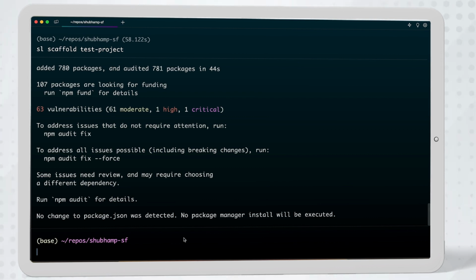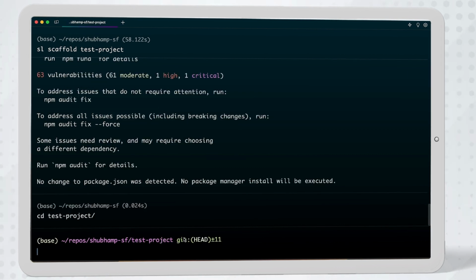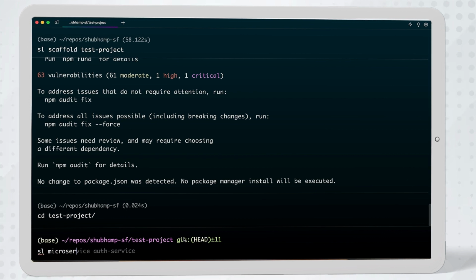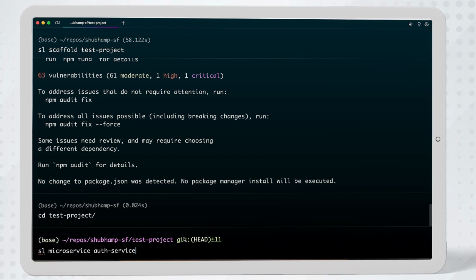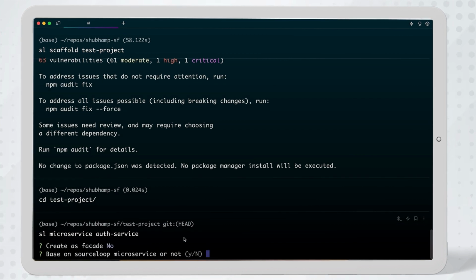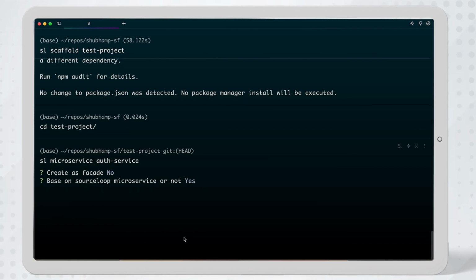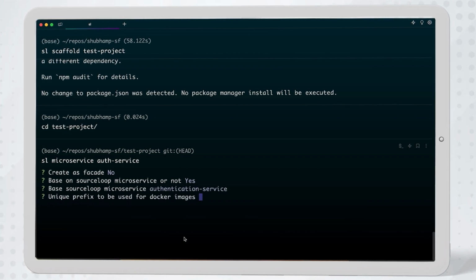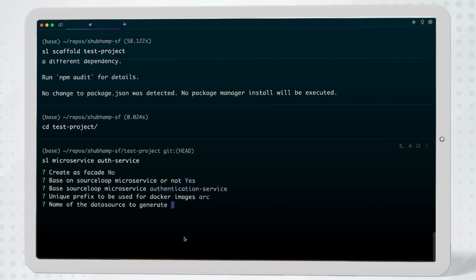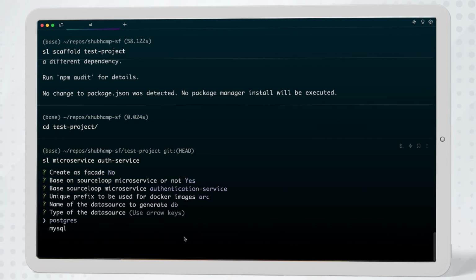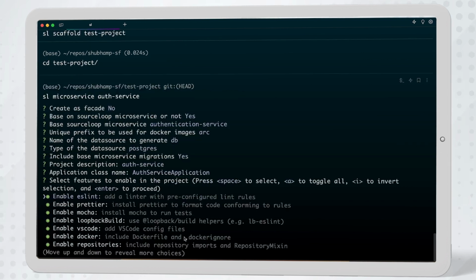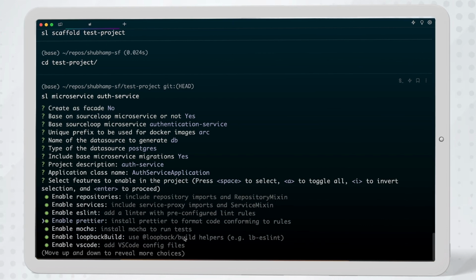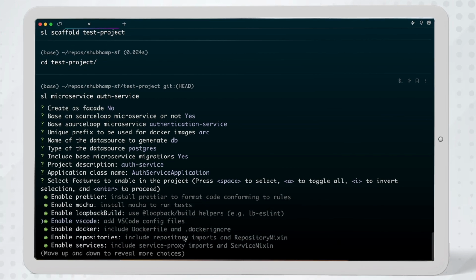To do this, we will go to the project it created and run the sl microservice command, which is responsible for adding services. You can pick from all the microservices here. For now, we will add the authentication service. We can specify the Docker image prefix, name of the data source to generate, type of the database, etc. Any features that you want to exclude can just be disabled. And that's it. We just created the authentication service.